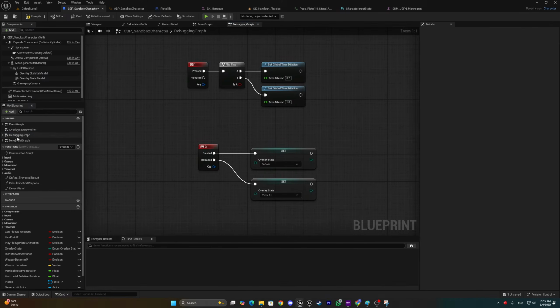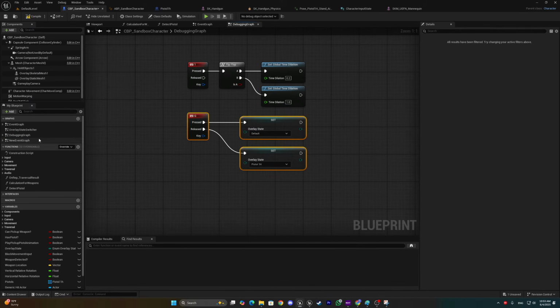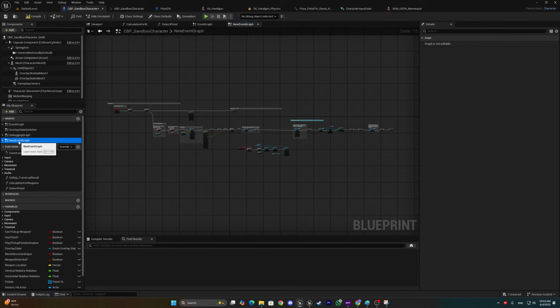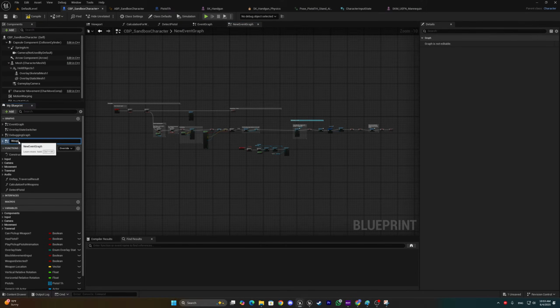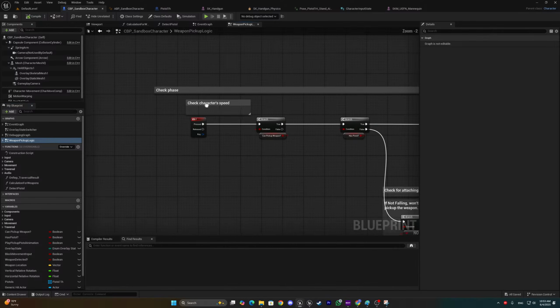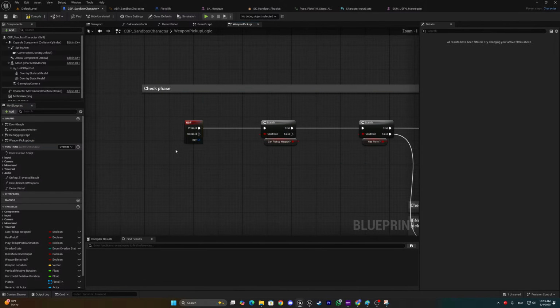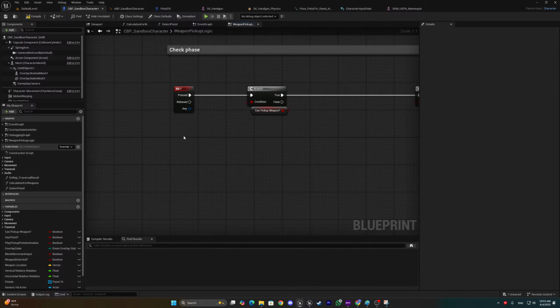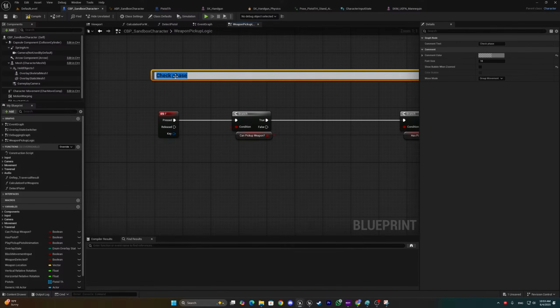So we have the debugging graph, the overlay state switcher, which we're not using right now, and the new event graph. You can rename this graph to something like weapon pickup logic, whatever makes sense to you. And here we're going to check, we're going to press the F key to pick up a weapon. So pickup logic, let's say that.